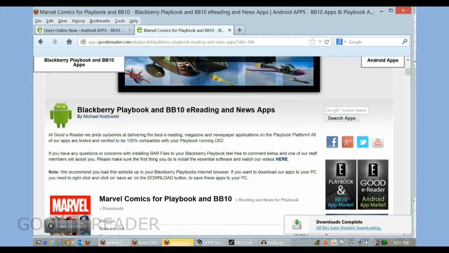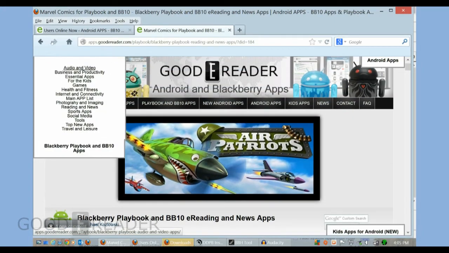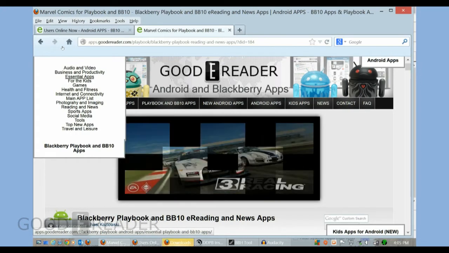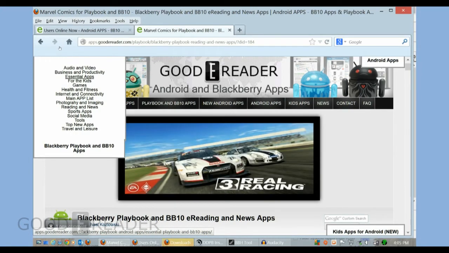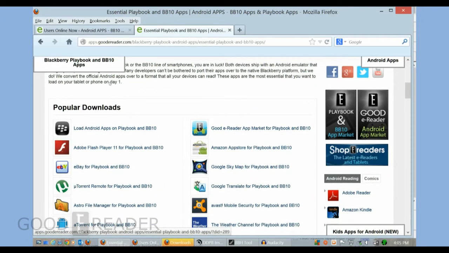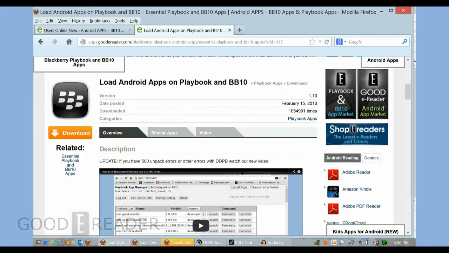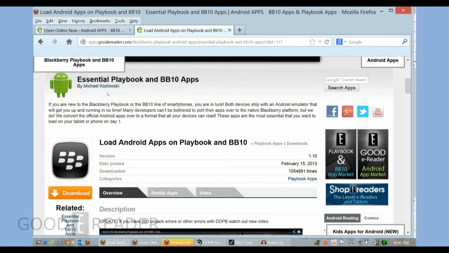So this is downloading. Now that we have it downloaded, well, what's next? Well, the first thing you have to do is download the DDPB installer, and we have that in our Essential Apps category here. And the first entry is load Android apps on your BlackBerry Playbook and BB10. So we just want to click on that. This is only software that you need to install once. Once it's installed, you can sideload any number of our 1,200 apps that we have available.